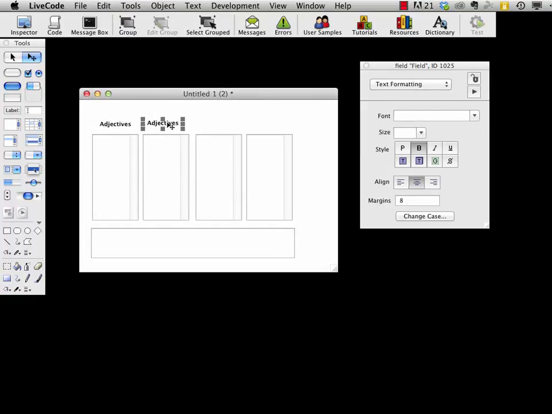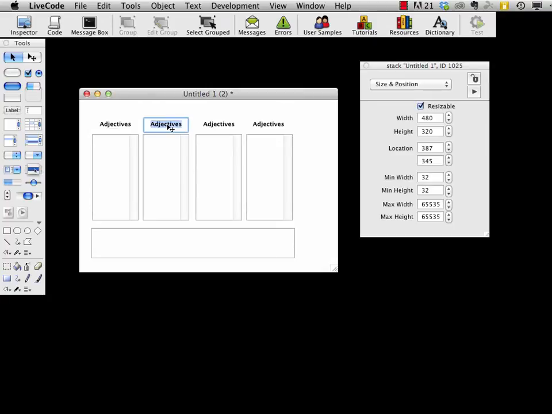So I'll just bring this over to each of the 4. They look like columns. Of course, each one is a text field, and I will go into run mode now in order to change the titles accordingly.